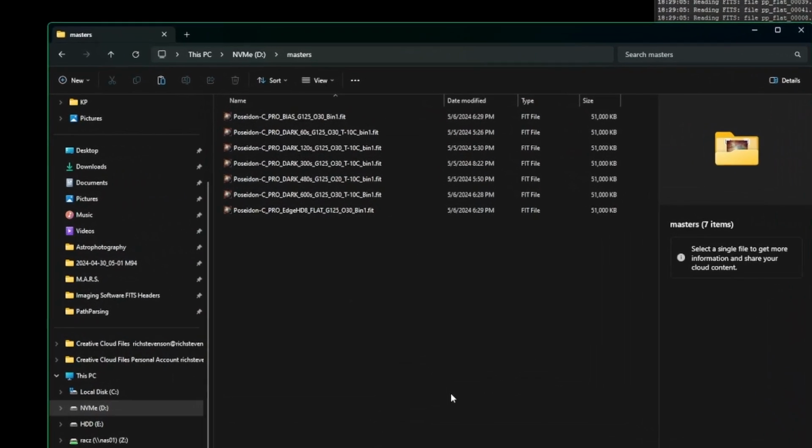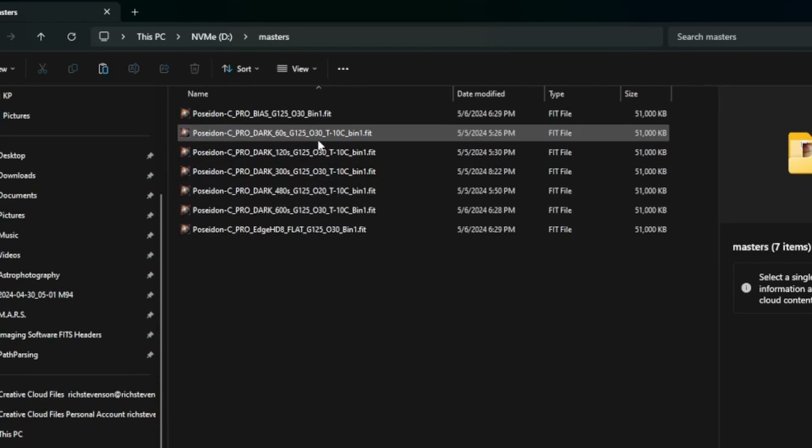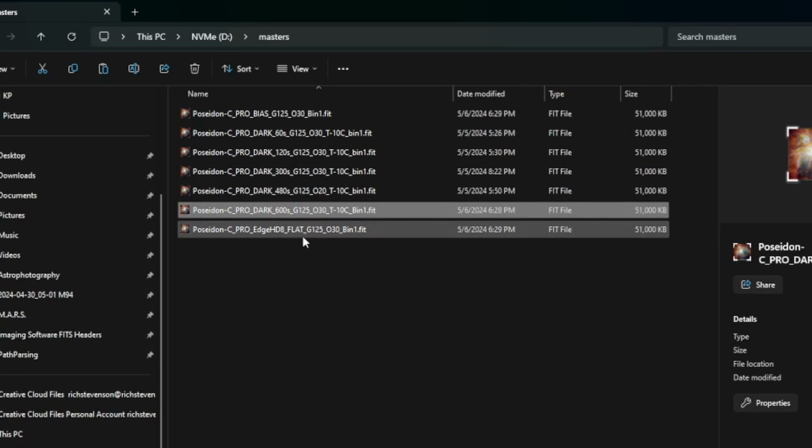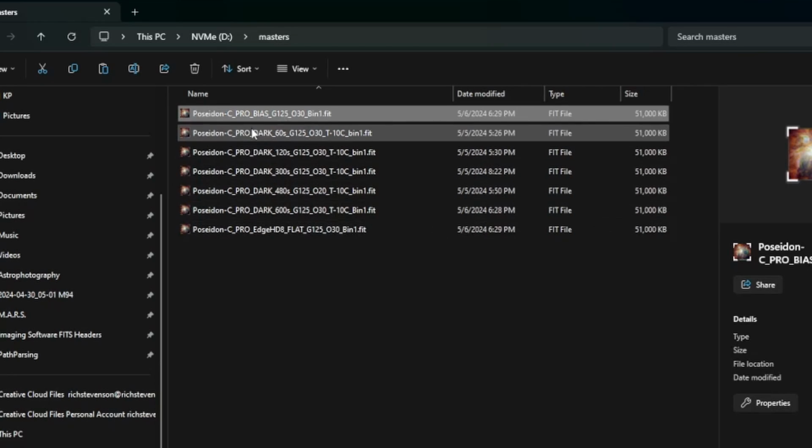Okay, so I've got my other dark masters installed here. I have one for 60 seconds, 120, 300, 480, and 60. So my flat in here, and then my bias. I only have one bias because I generally only shoot at gain 125 with an offset of 30, so that works for whatever exposure time I run at.